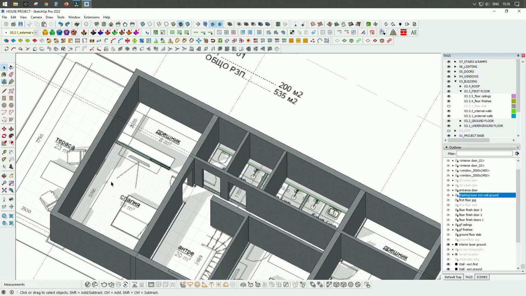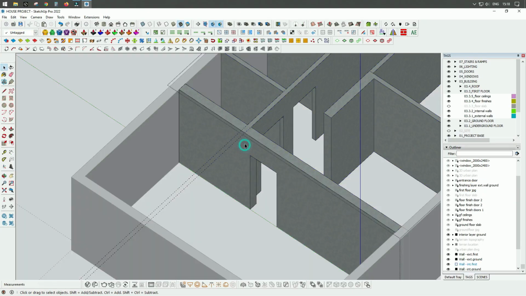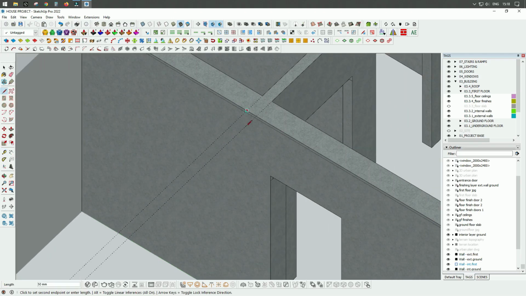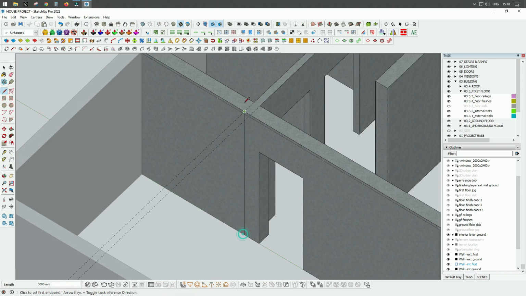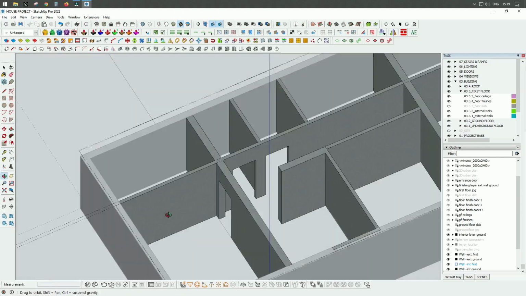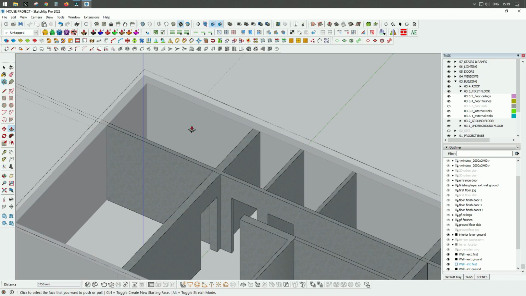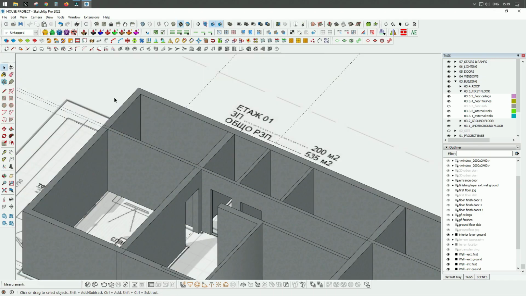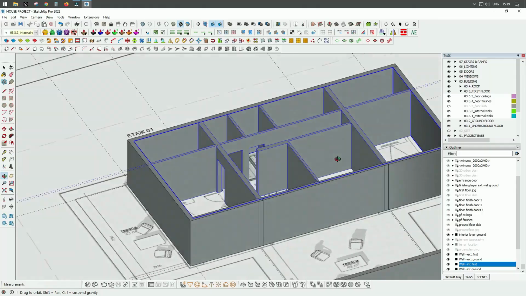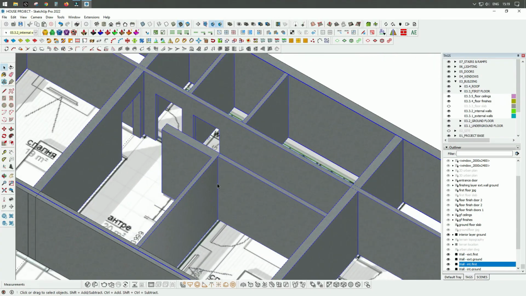But actually I miss this wall here. So again I will go to the group of my internal walls, and I will use again a line tool. I will create these two lines, and by using push pull I will extend this wall from here up to the structural layer of my external walls. And now actually all of our internal walls are finished, so we can continue.